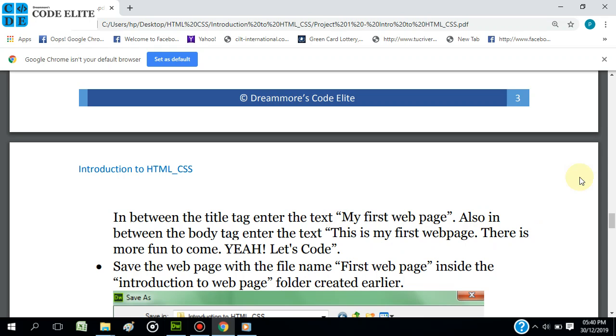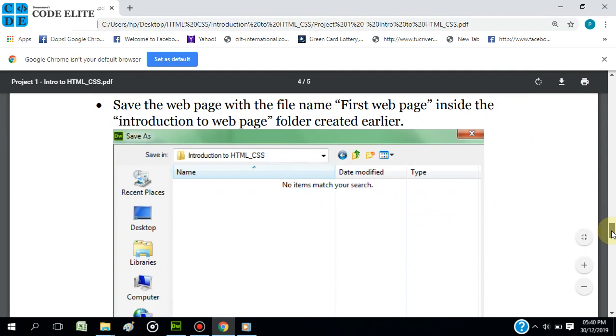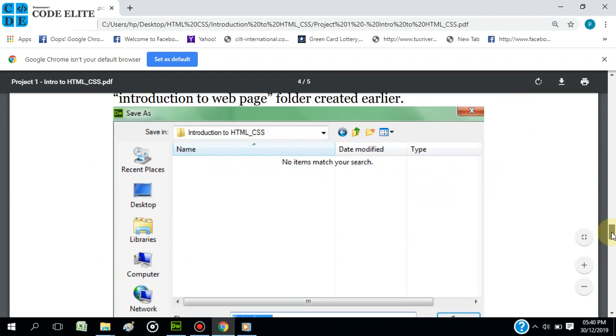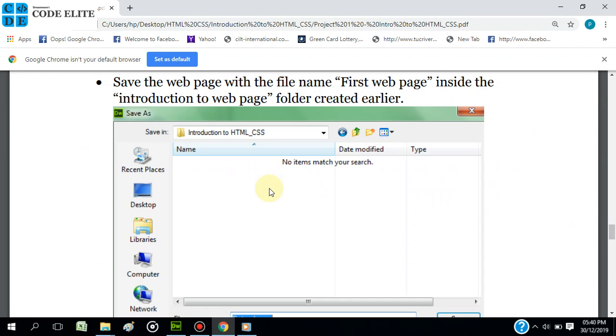Called the introduction to web page. Remember you created it earlier? Okay, so you save this inside. Now it is important to save every web page and the resources of the web page in the same folder.